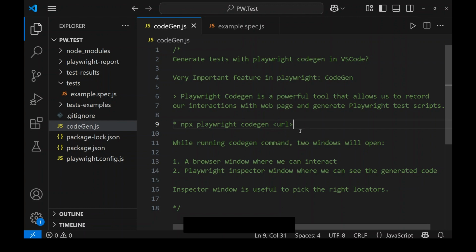And this URL part is optional. While running the command in the terminal, we can give the URL, or without giving the URL also, it will work. Right, let's see this in action.